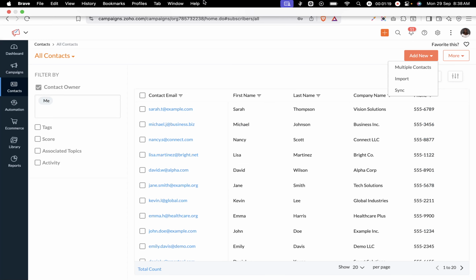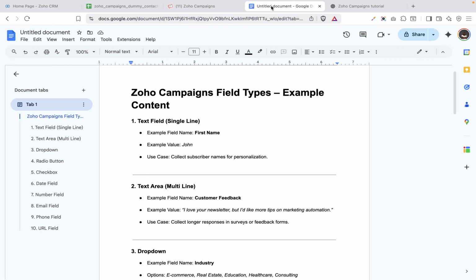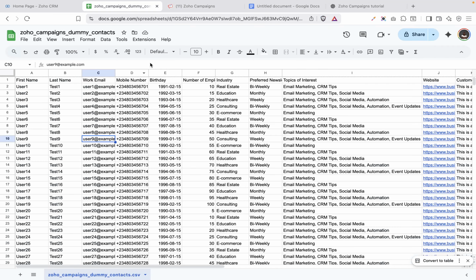And also another thing to note is that before you import your contacts, you want to make sure that all of the fields that you have in your list are currently in your Zoho Campaigns account. So if you have a field called number of employees, or a field called industry or preferred newsletter frequency, you want to make sure that all of those fields have been created in Zoho Campaigns. I do not have those fields in my Zoho Campaigns, and that is going to lead us into creating custom fields in Zoho Campaigns.